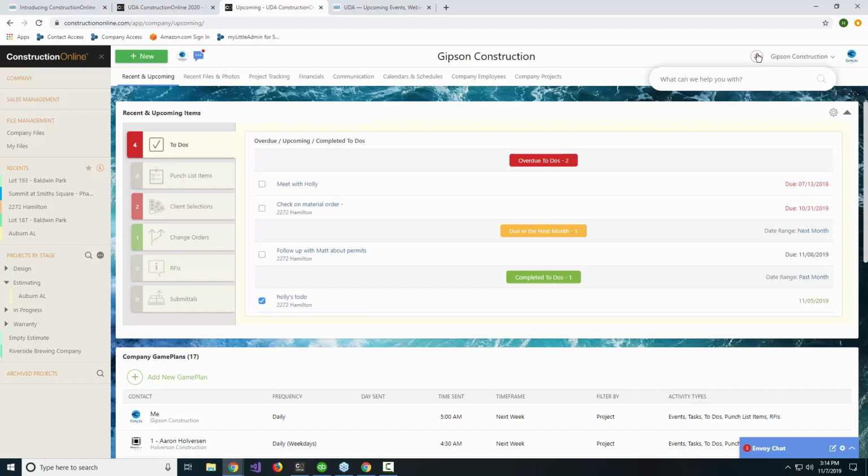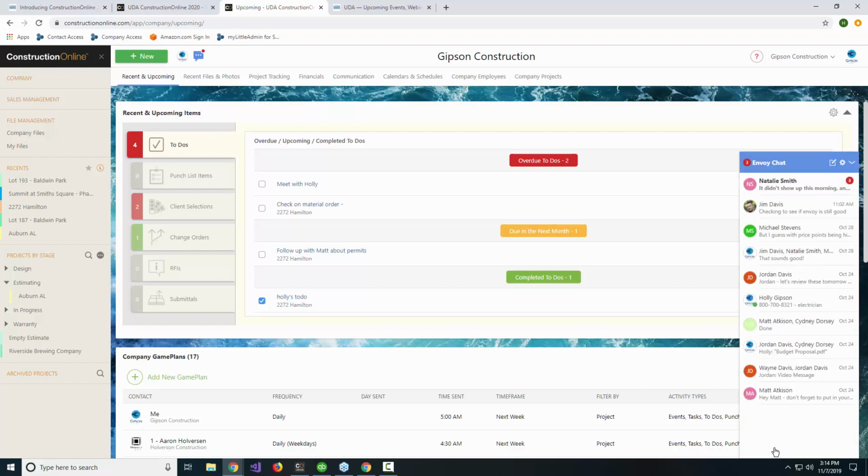Now, you'll notice, of course, you've got your help at the top. Part of that also is to make room for some of the awesome new communication tools that we're making available with Construction Online 2020 as well. So you might notice that I have a new tool resting here at the bottom of my screen, and this is our brand new communication tool, Envoy Chat. What this does is allow instant, quick, easy communication between you and the rest of your team.